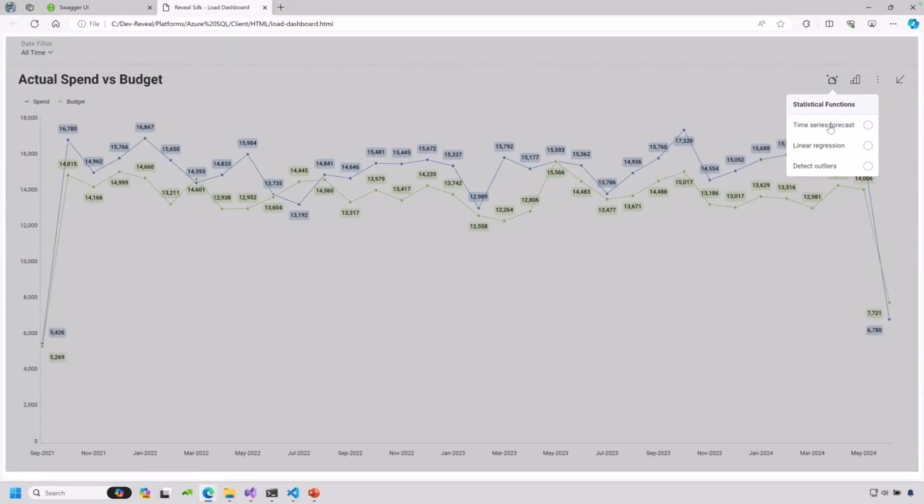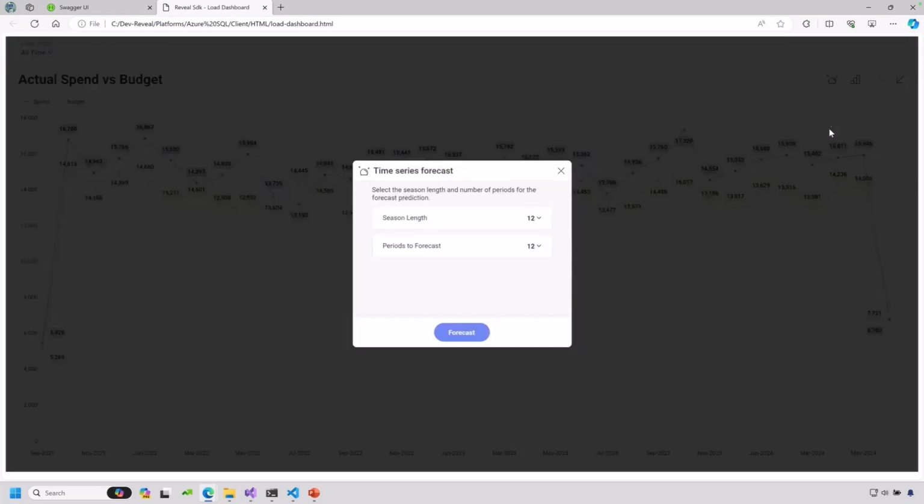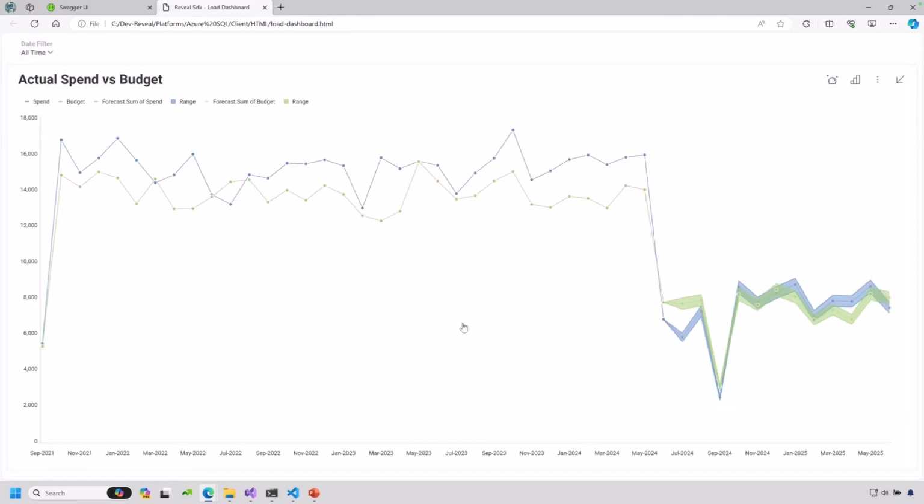This globe has some statistical functions. So maybe I want to do a time series forecast, a linear regression. Let's do a time series forecast for 12 periods. I'm going to forecast based on all of my data what this is going to look like in the next 12 months. Now, because we tanked in the beginning and we were tanking at the end, those go into this statistical forecast.